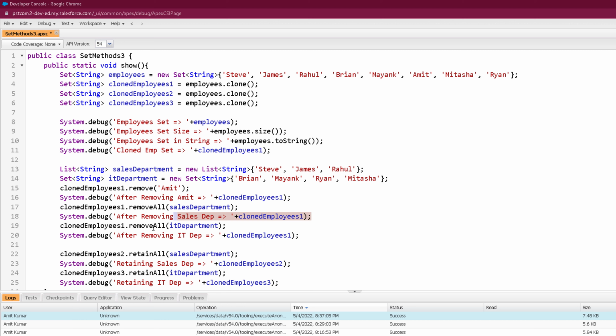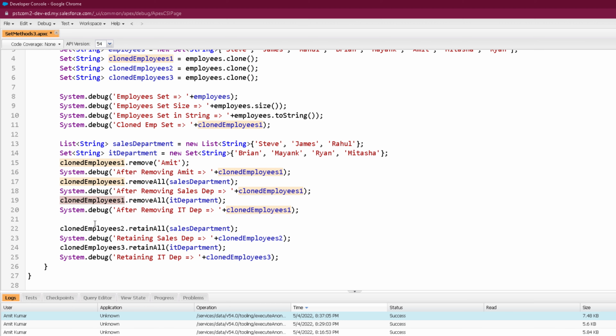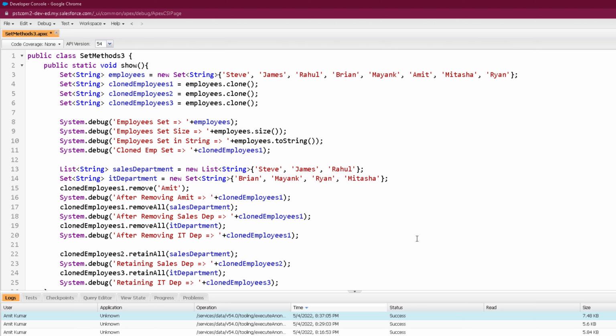After that I called removeAll with IT department, which is a set. So it will remove these elements from the cloned employees1 set as well. Now here we are calling the retainAll method. It's going to retain the values in this list and the rest of the values will be deleted. On cloned employees3, we are retaining all the IT department values. Whatever is present in IT department is going to be retained in cloned employees3 and the rest of the employees will be deleted. Now let's see the output of this program.